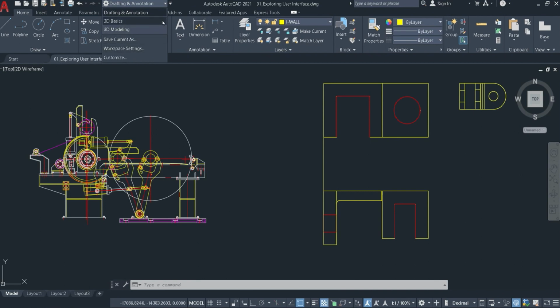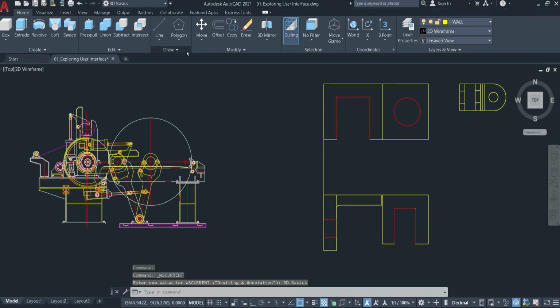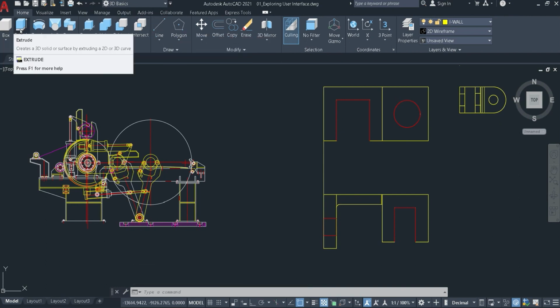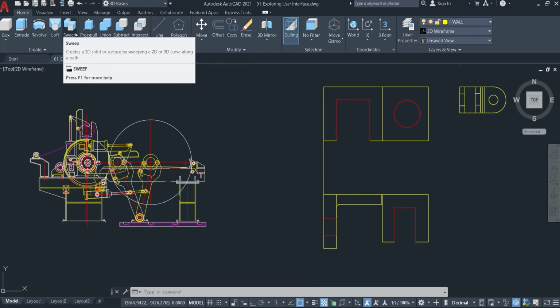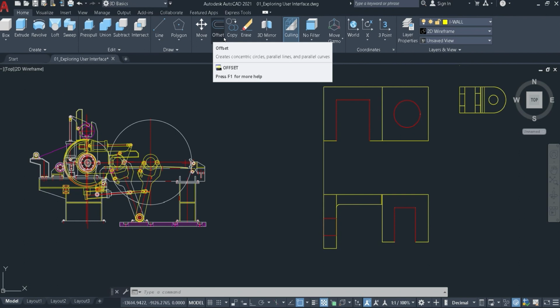Now the 3D basics. If I click on it, it will take me into a basic 3D workspace that I use in a 3D environment. You can see that I can create 3D masses like extrusions, revolves, lofts, and sweeps. I can also draw lines and polygons. I still have the regular 2D commands. And you can see there that I've got a lot of 3D tools available to me.